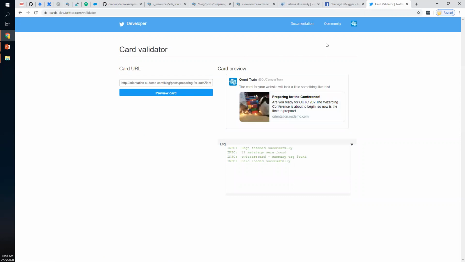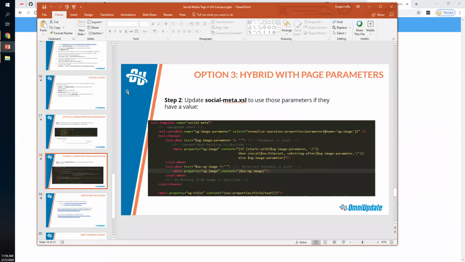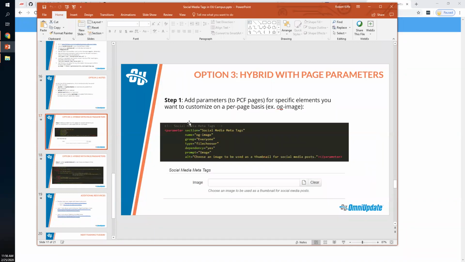So hopefully that gives you an idea of how you can go in and customize that set of XSL. The XSL gives you a great starting ground for setting up your social meta tags across the majority of your site, but with the parameters and a little bit extra code in there, you can add to also have page specific information that you want. And the nice thing about the parameters is that you can lock them down by group so that if you don't want just anybody to be able to edit it, you can also have that be customized in that sense too.